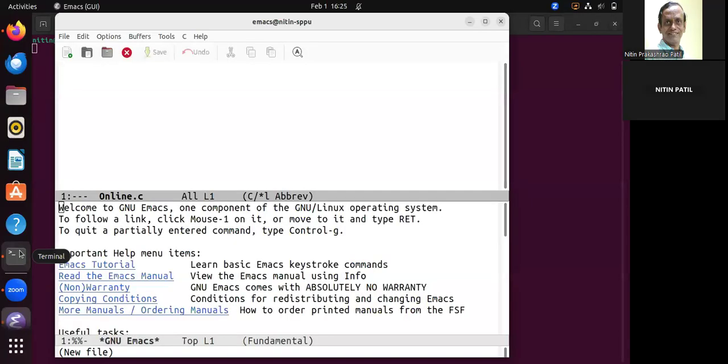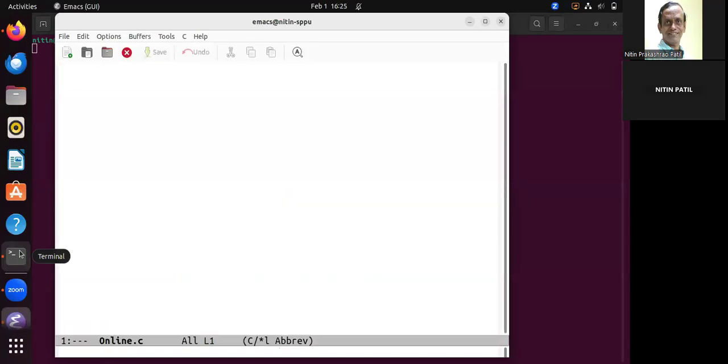gmx. Let me include the standard files: include stdlib.h, include stdio.h, include unistd.h. Okay. Then we'll declare some variables.